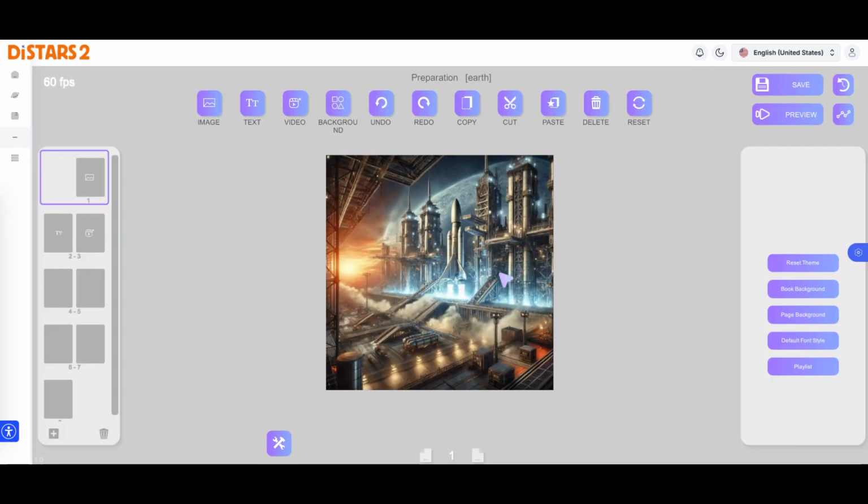Now, the selected narration will be assigned to the current page, allowing it to play as the reader moves through the story.